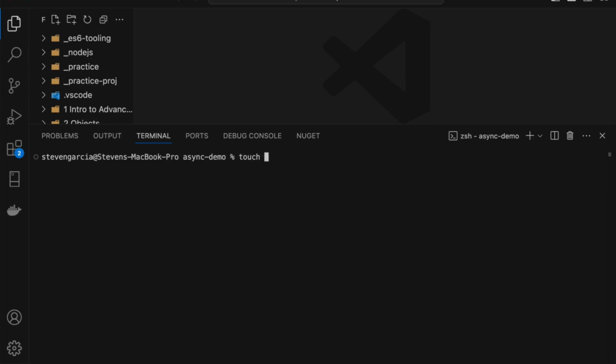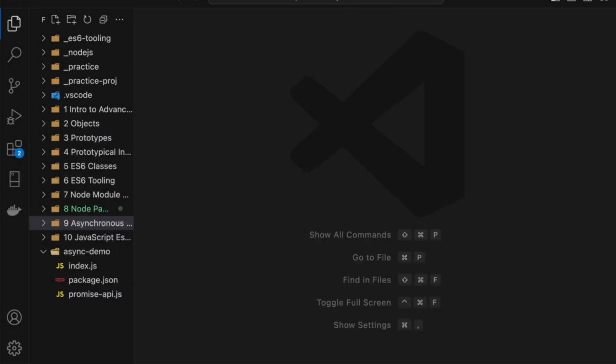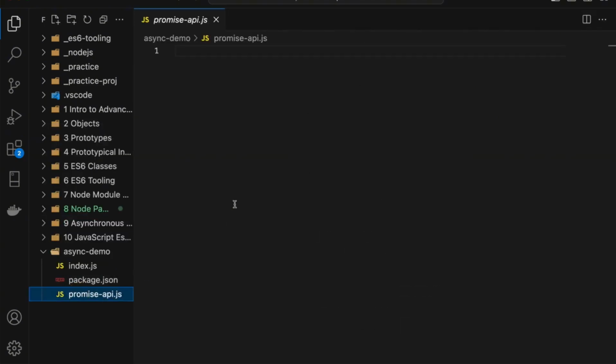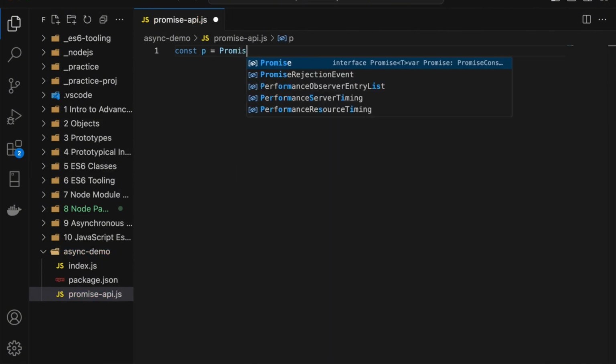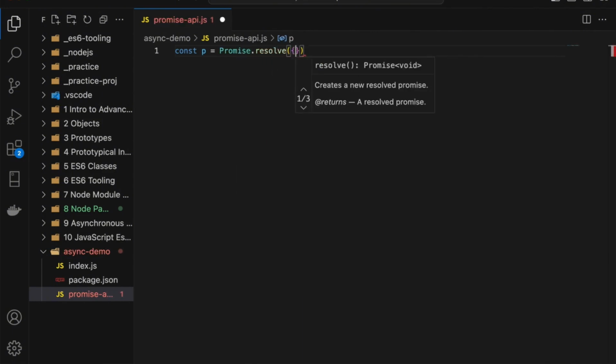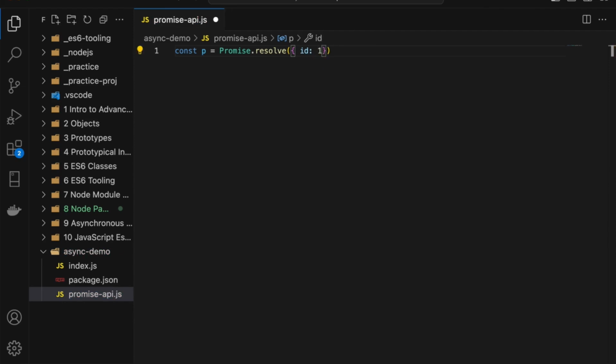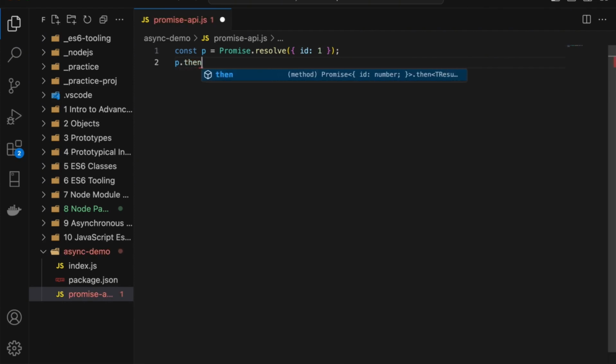So we can create a new file here. From the command line, I'll say touch promise-API.js. We can go into this new file that we created, and then we can call const p assigned to Promise.resolve. We'll pass in an object, so in this case, it will have a property of id with the value of 1, and then to access this value, we use the .then method, and we pass in a callback, so we'll get the result, and we'll just output that.